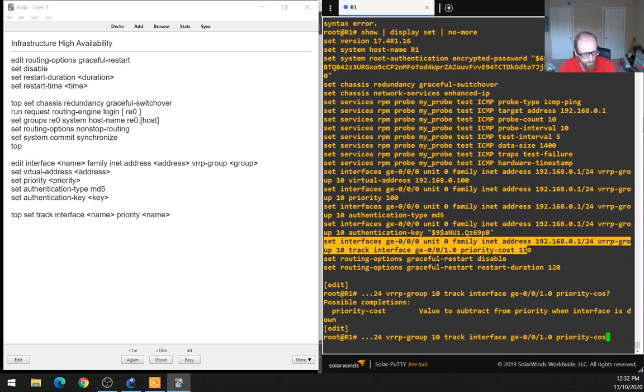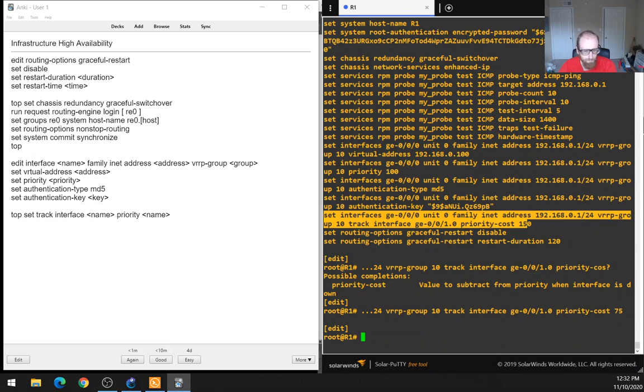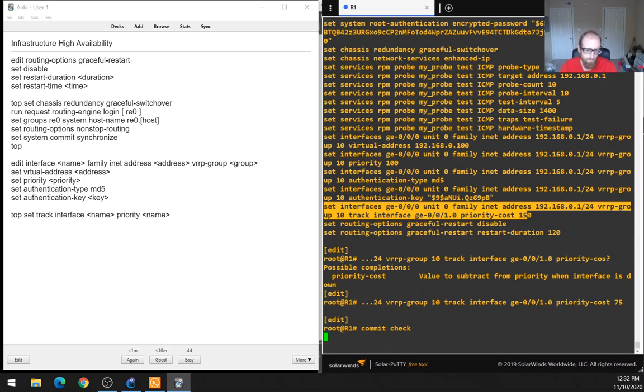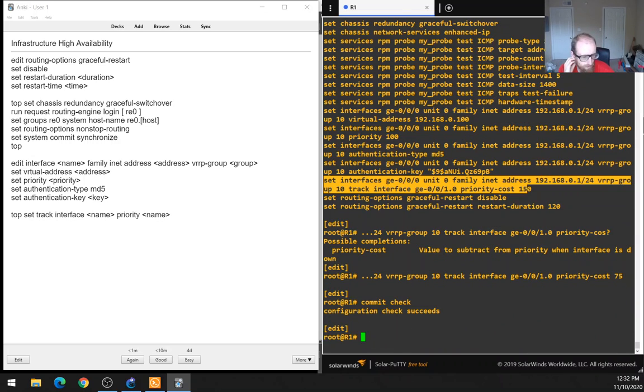But let's look at the... Oh, no, it is what you want it lowered by. So let's have it lowered by 75 so that it ultimately goes down to 15. Alright, so I'm going to say I'm good on this.